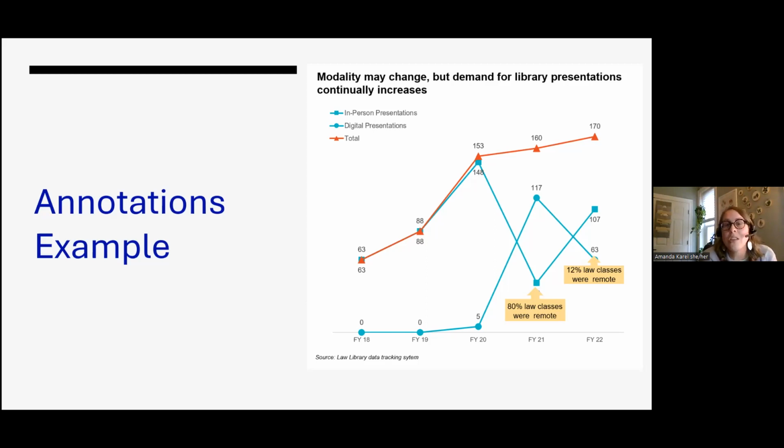I chose annotations because these points are about FY21 and 22 data only. If I wanted to change the general message about my chart and make it a little bit more about the pandemic, I could have said something like the COVID pandemic led library personnel to develop innovative digital presentations and put that as a subtitle. And that really would have changed what I wanted people to take away from that chart. If I put that in as a subtitle, those annotations would be useless.